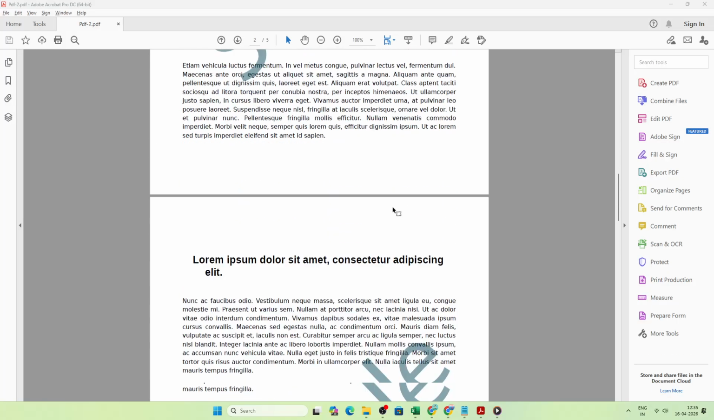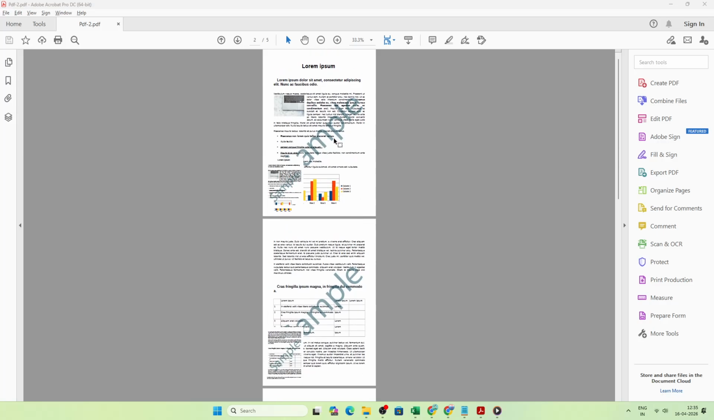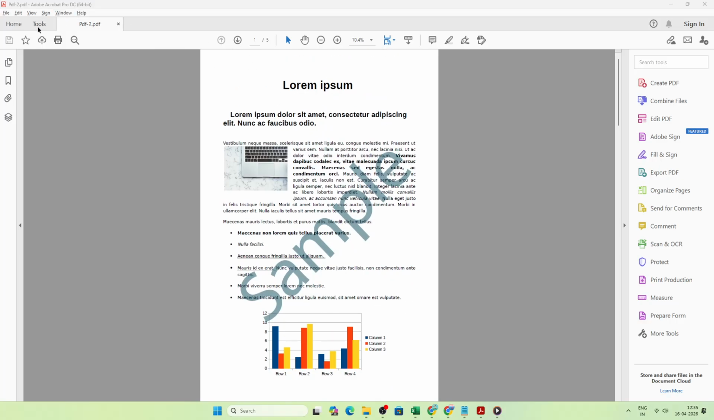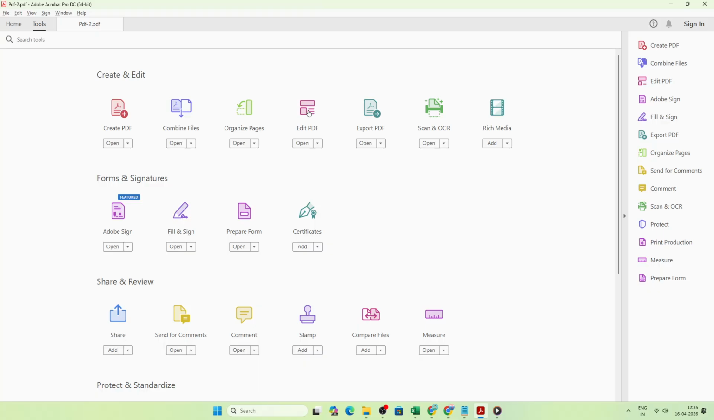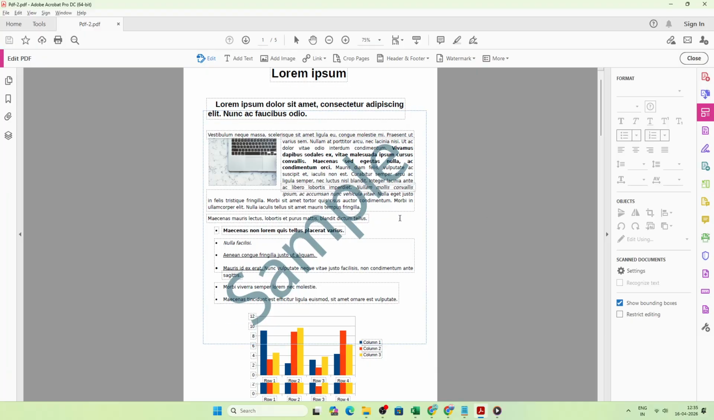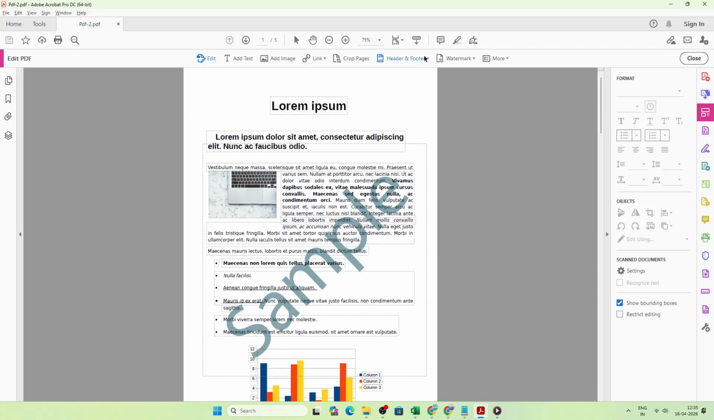Start by opening your PDF in Adobe Acrobat Pro DC. Once the document is open, look toward the top for the Tools tab. Click that, then choose Edit PDF. This switches Acrobat into editing mode and brings up the Edit PDF toolbar, which is where all the watermark options live. In the Edit PDF toolbar, click Watermark, and then select Remove from the drop-down menu.